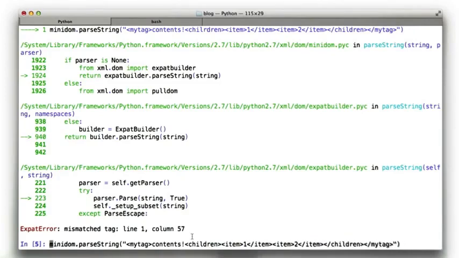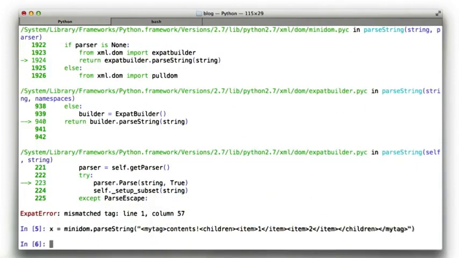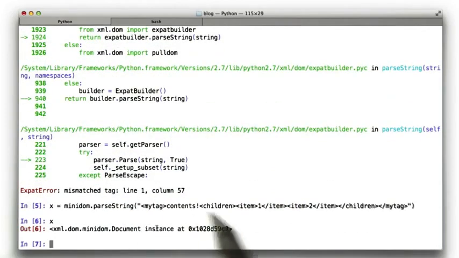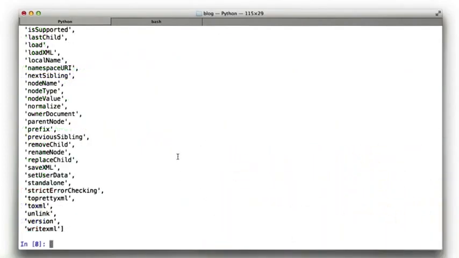Okay, we're going to run this without the typo, and I'm going to store it in a variable so I have access to it. I'll call it X. All right, this time no exception. And if we take a peek at X, we can see we have this minidom document instance. Let's take a peek at what we have on X. Holy smokes, look at all this stuff.